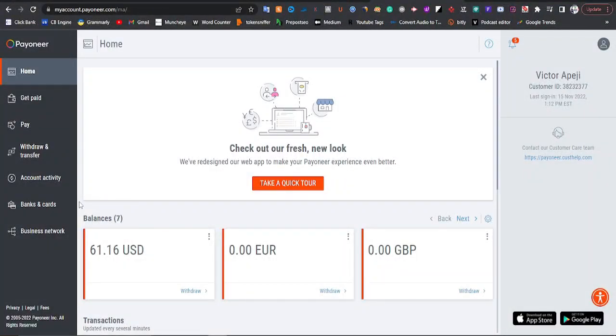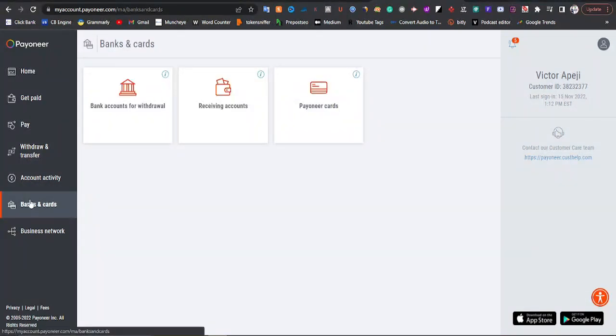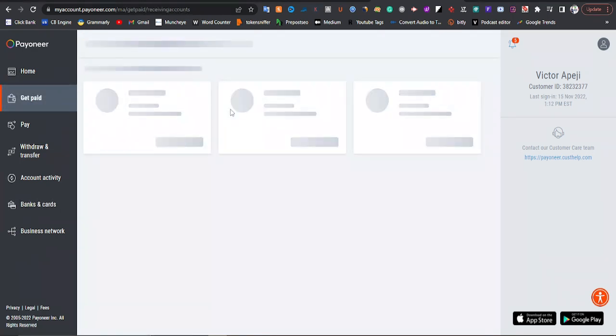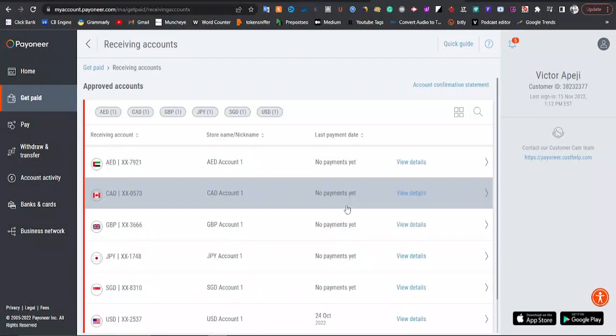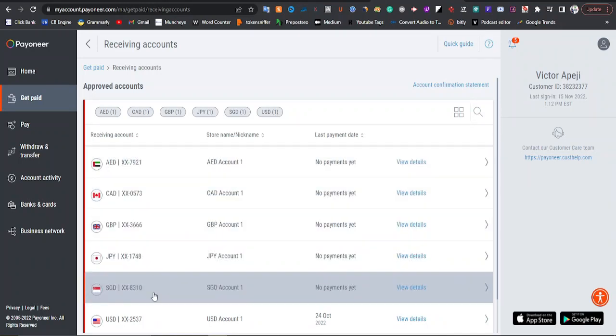When it shows, you're going to see your bank account like this. If you don't see your bank account like this, all you need to do is come to Bank and Cards. When you come to Bank and Cards, you go to Receiving Account. When you click on Receiving Account, your bank accounts are supposed to show. For example, these are the approved accounts I have on Payoneer. There's a video I'm still going to make, particularly on how you can create bank accounts in different countries like Canada, Dubai, Japan, and Singapore on Payoneer, but that is on one side.